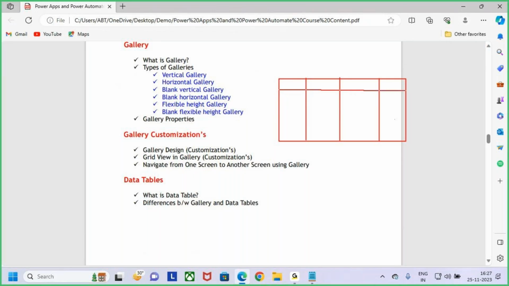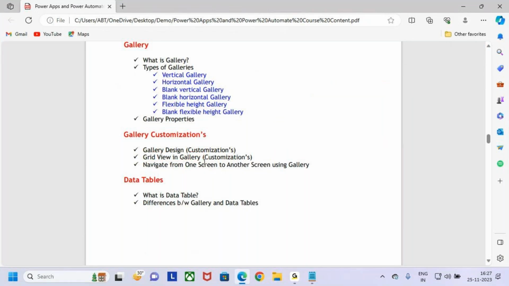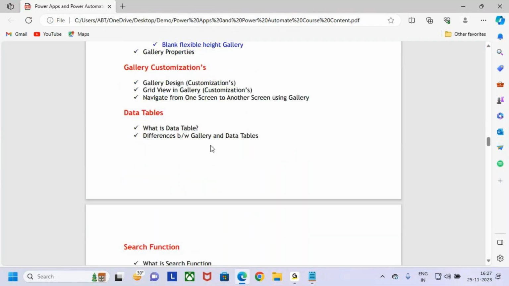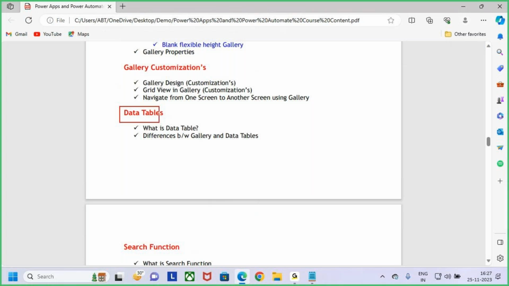By customizing the galleries, we are able to show the data in the form of tables. Showing the data in tabular format in the galleries is known as grid view. How to create a grid view in Power Apps, how to show the data in the galleries in grid view, we already discussed in yesterday's class. And now in today's session we are going to discuss one concept, that is data tables.